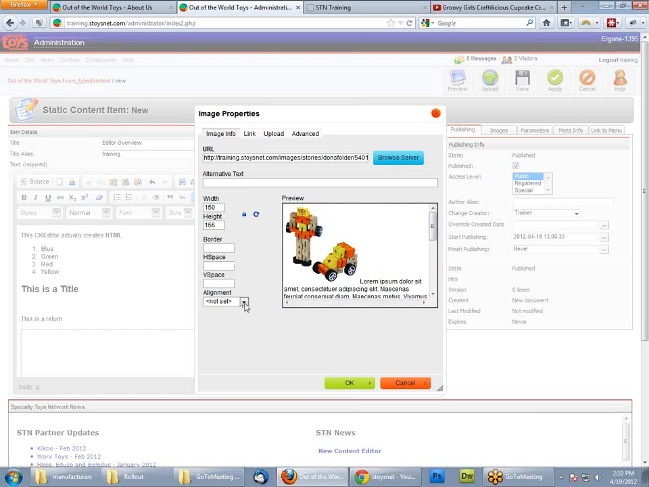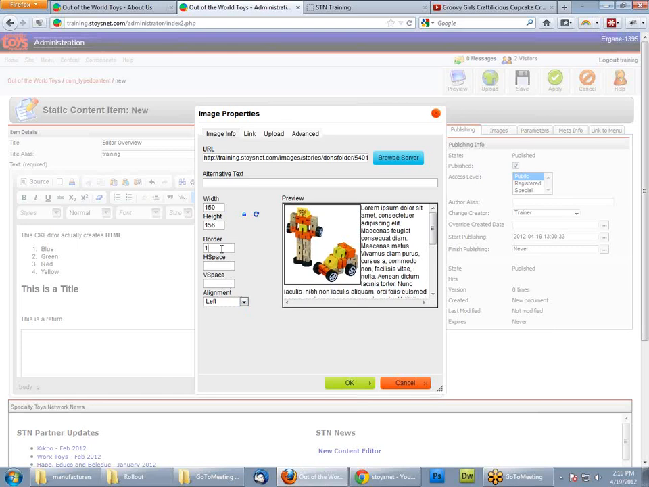Now what we can do is we can also do alignment. Like if we go left, you'll see that the text will wrap around it. It's giving you an example. You could even put a border on it, like so. Type in the border 1.